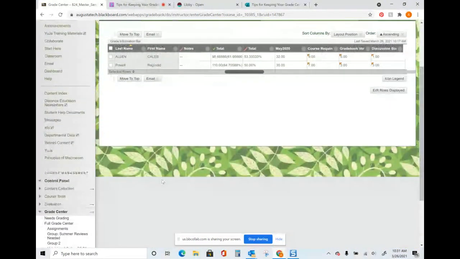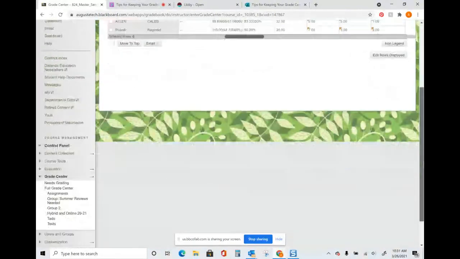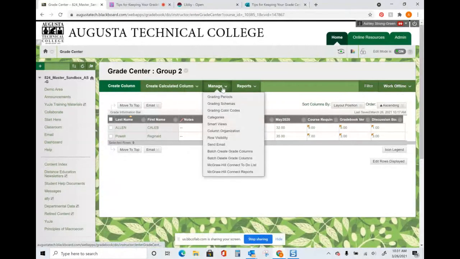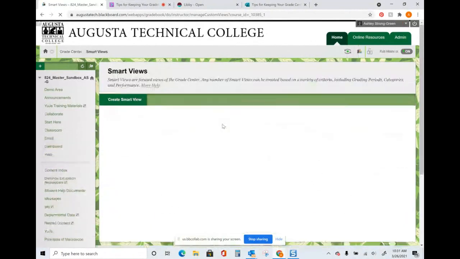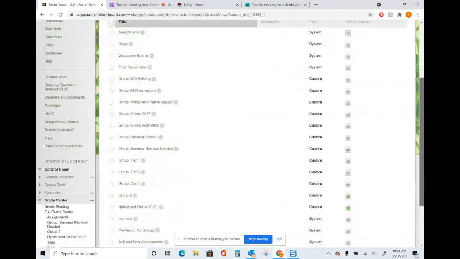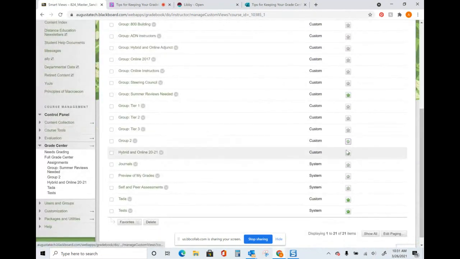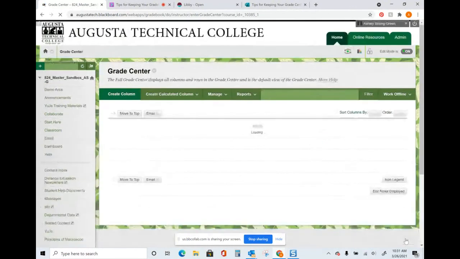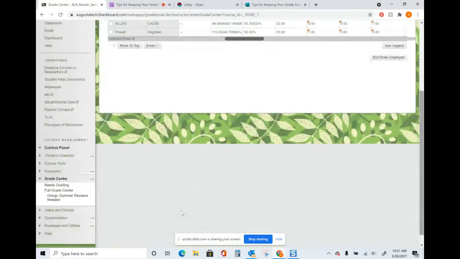All right. So if you find yourself not wanting these, or you get too many of them, going back and deleting them is also really easy. You can go back to those smart views. If all you want to do is turn them off, you just click this star, and that's going to remove them. So I'm just going to go back in very quickly and unselect all of these stars. And we'll see now when I go back to my full grade center, apparently I missed the group summary views, but the rest of them are gone.